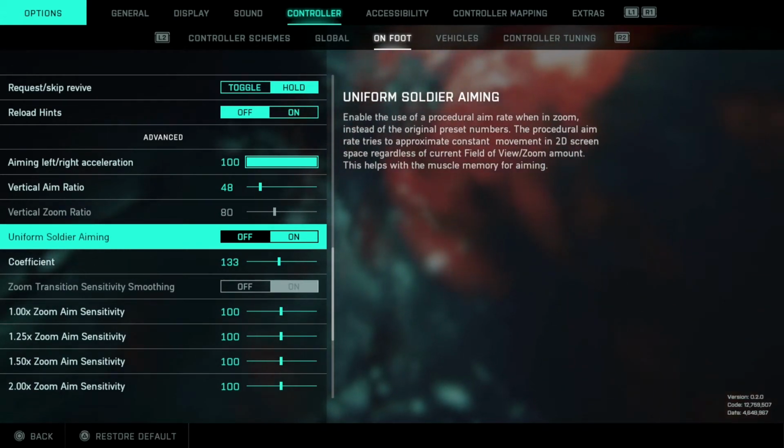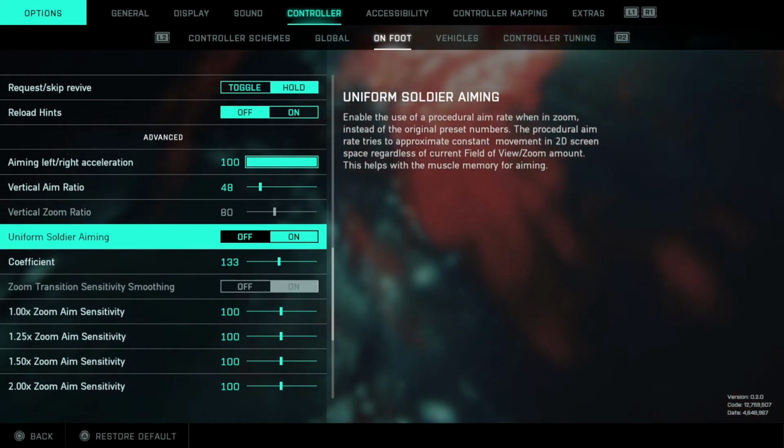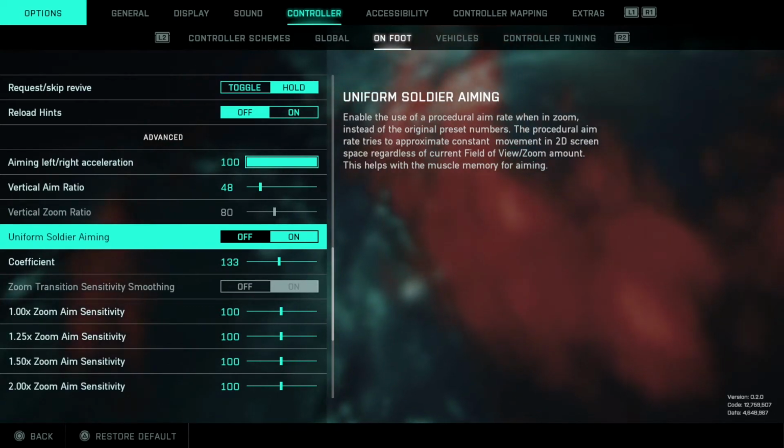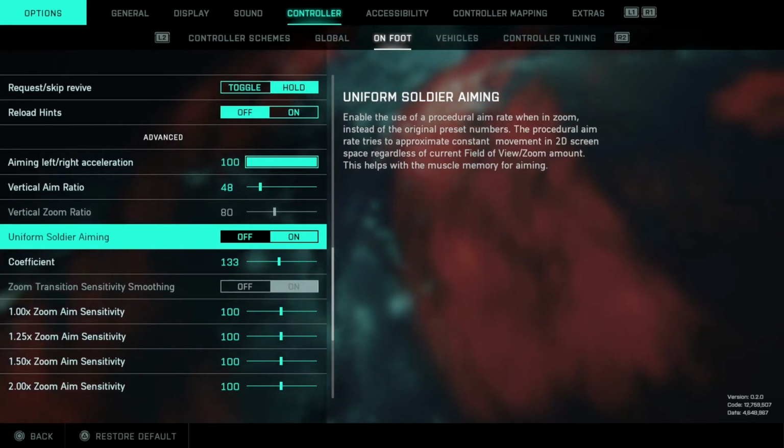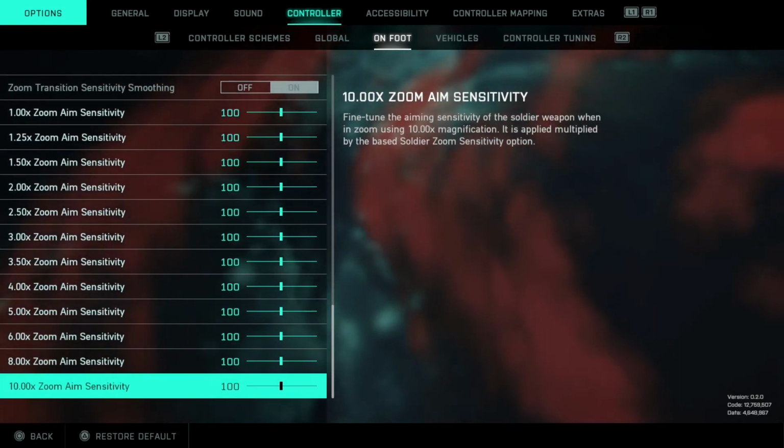You want this on so that all the guns aim the same. If they don't, you'll find it a lot harder to get used to the different guns every time you switch to your pistol, for example. And these you leave all standard.